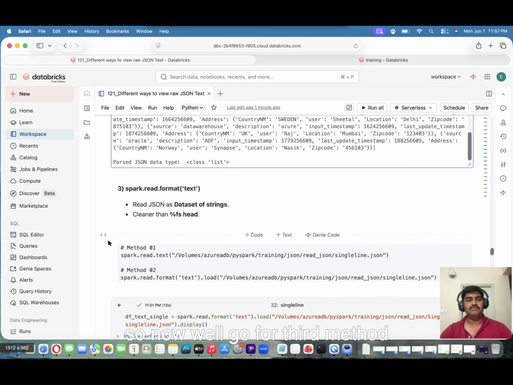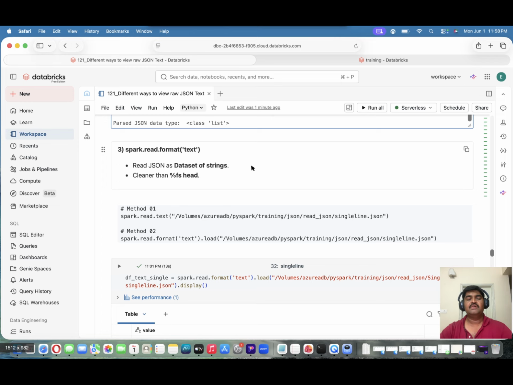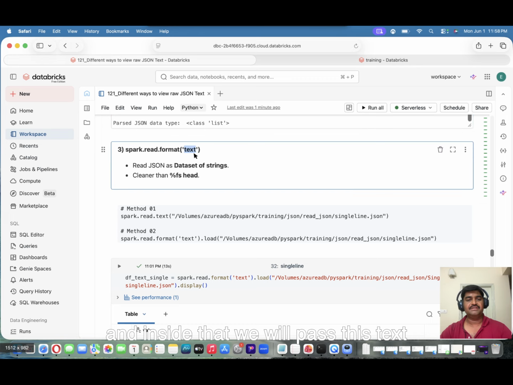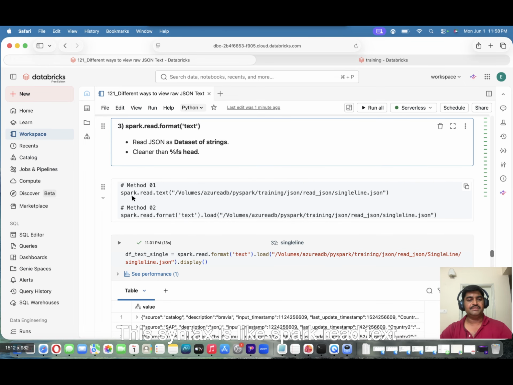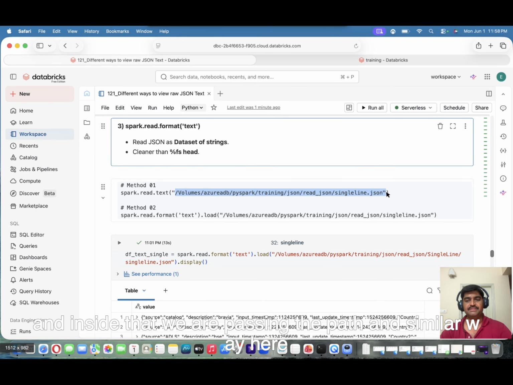Now we'll go for the third method by using spark.read.format, and inside that we'll pass text. This is like reading JSON as a dataset of strings, and it is cleaner than the %fs head method. So this syntax is spark.read.text, and inside that we are passing the path.